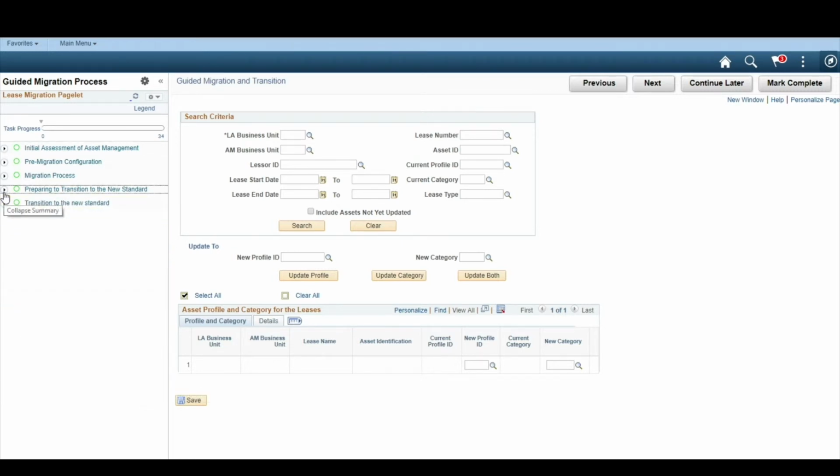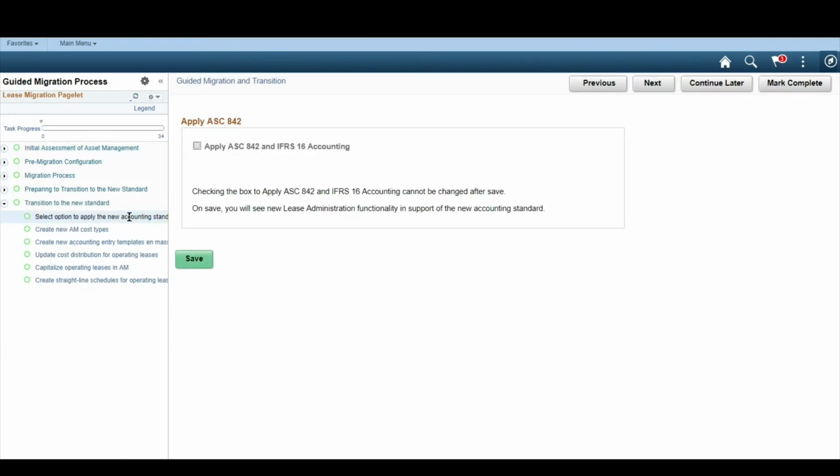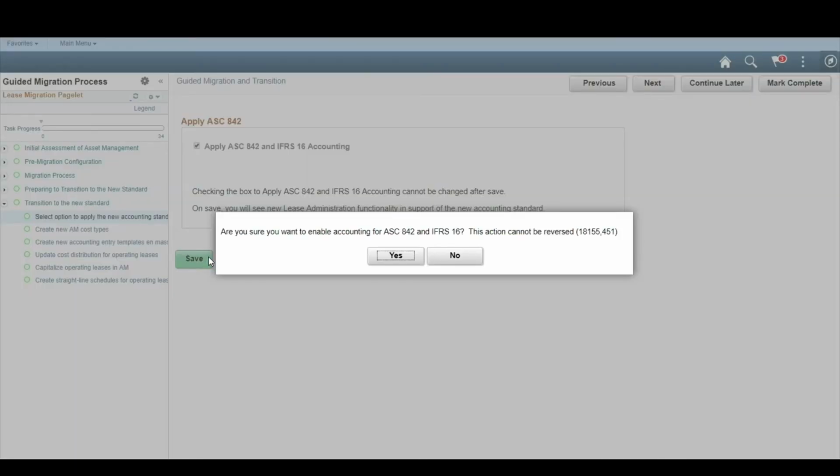Now we are ready to transition to the new lease accounting standard. By checking the Apply ASC 842 and IFRS 16 accounting checkbox, we will apply the new lease accounting standard. Please note that once this box is checked, it cannot be unchecked. Click Save and confirm your transition to the new accounting standard. We are now transitioned to the new accounting standard.